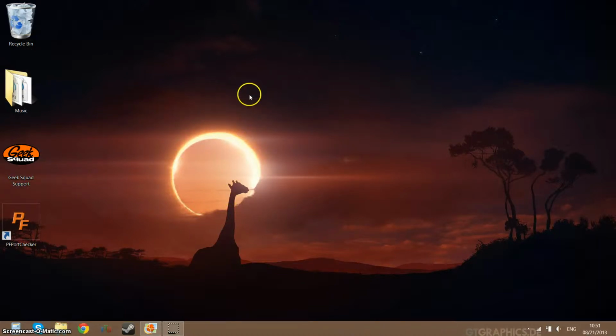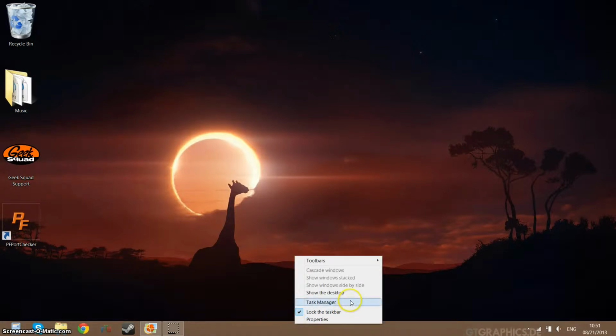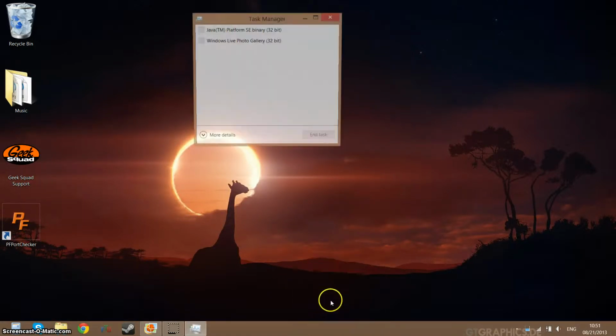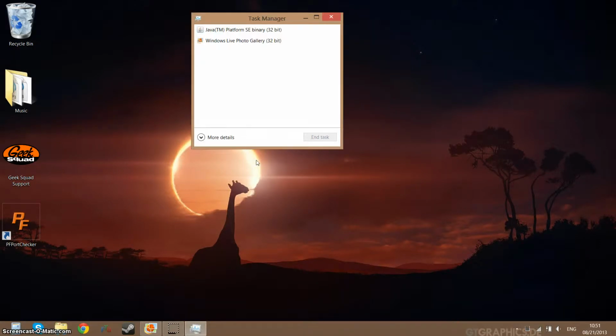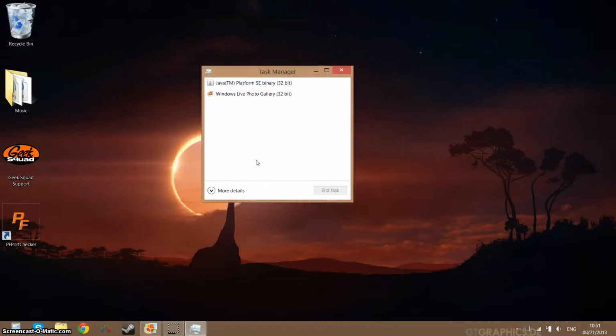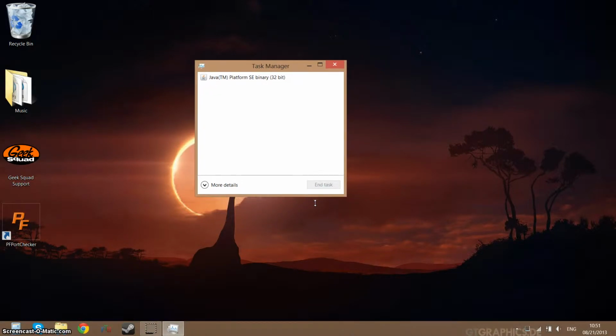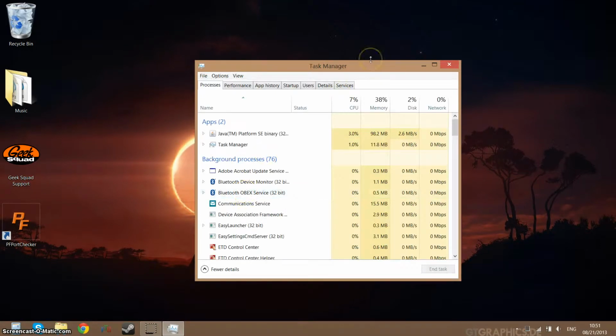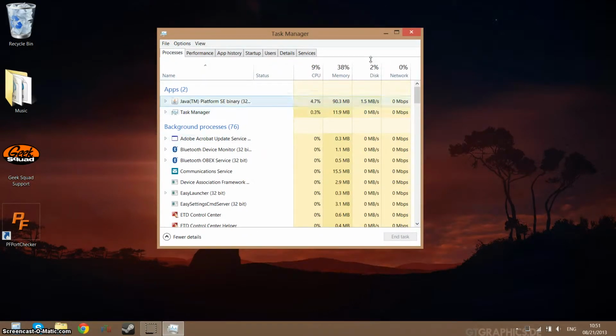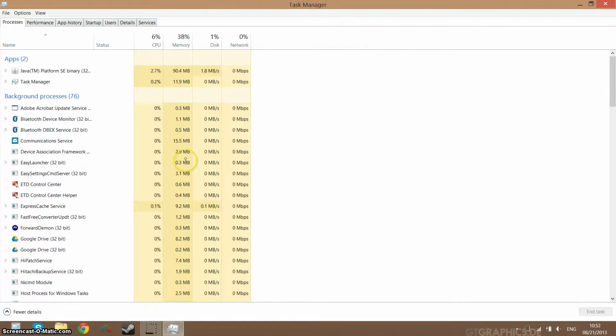You can get there a number of ways. My favorite is just by right-clicking on the bar here and hitting Task Manager, and you get this little thing right here. Well, this is quite simple, and the main thing you can do is just end task, stuff like that. But no, we're not going to do that. We want more details. And then if you do that, you get all this cool information. And it separates it into multiple categories so it's easy to see. I'll make it bigger, so you can see what I have running here.